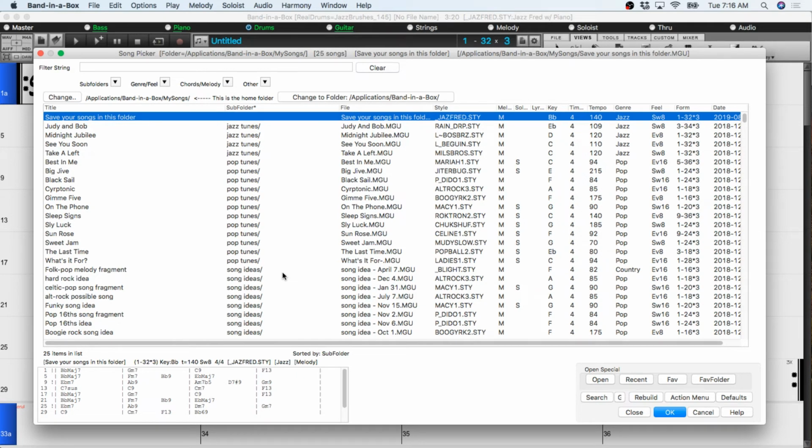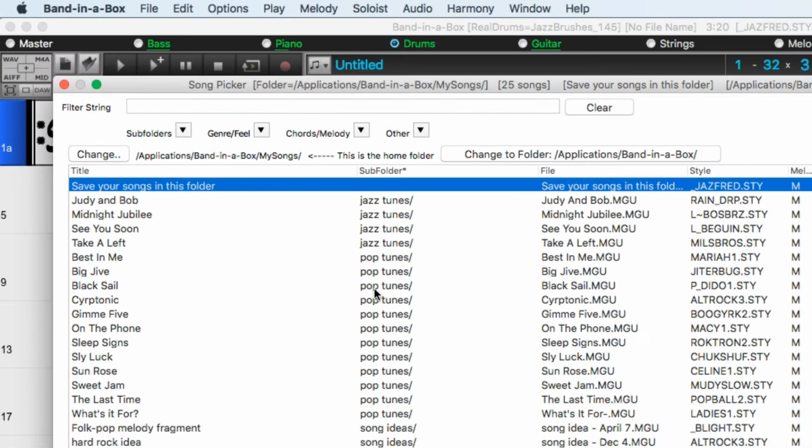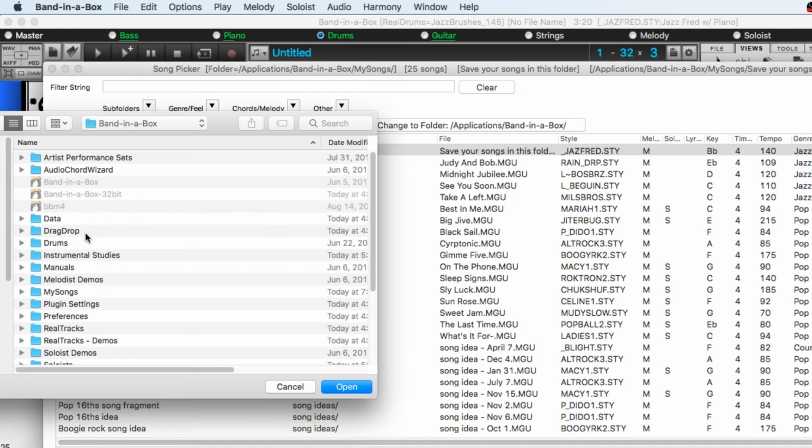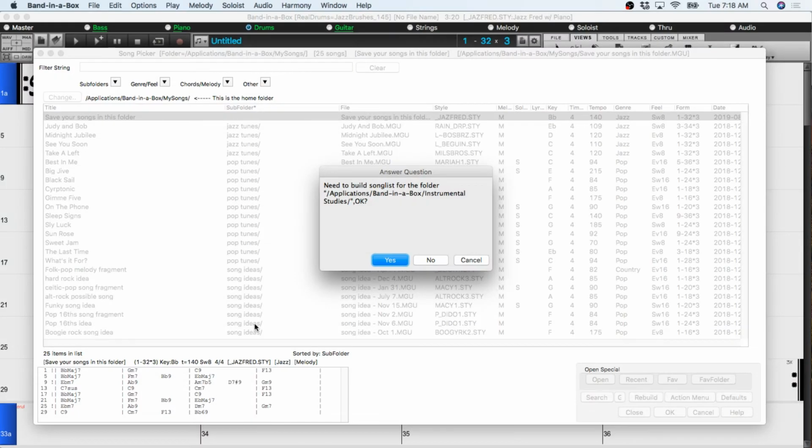But again, this is meant for you to create your own group of folders and subfolders in a way that makes sense to you. So the home folder is what will be set as the folder you always want to open this dialog to, but you can easily look in other folders as well. For example, I'll choose the Instrumental Studies folder. This is my first time exploring the instrumental studies with the SongPicker, so it first prompts me to rebuild.